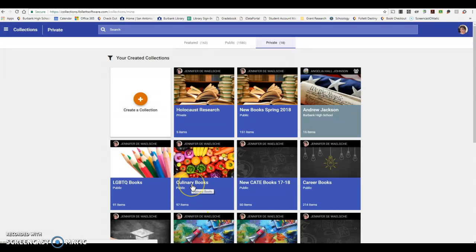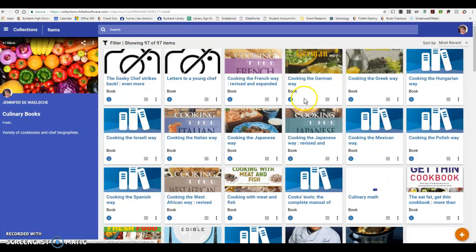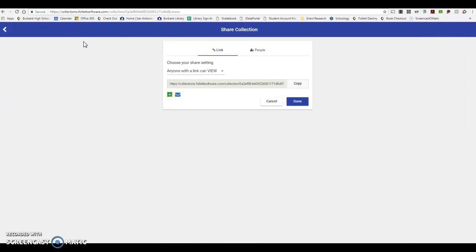Maybe I want to do something with these culinary books that I've put together. So these are basically the cookbooks and things that we have over culinary that I might want to share with the culinary teachers. So in order to share a collection, you click on this little icon right here, and you have to choose what you want them to be able to do. Do you want them to just be able to view it, see what's there, or do you want them to be able to edit it?